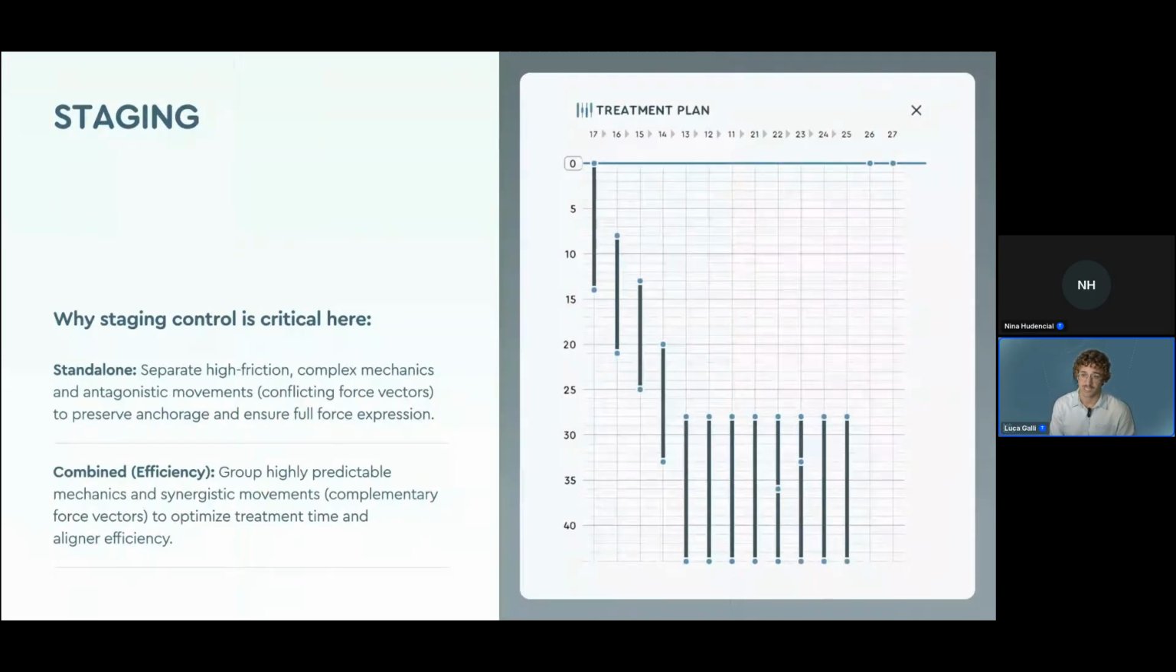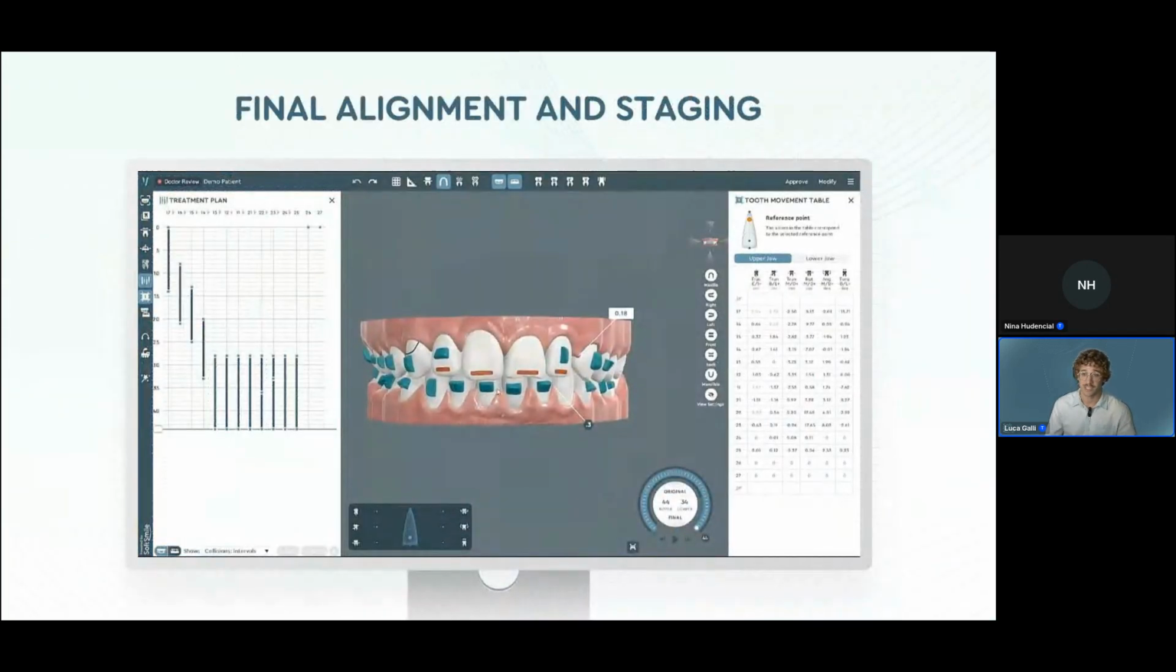So next, we address the staging. Given the high biomechanical demand on this case, we classify movements as either standalone or combined. Standalone movements prioritize absolute anchorage, separating antagonistic forces to ensure full clinical expression. And combined movements focus on efficiency. So we group synergistic and complementary movements to shorten the treatment plan without sacrificing predictability. Now, let's take a look at the staging for this case.